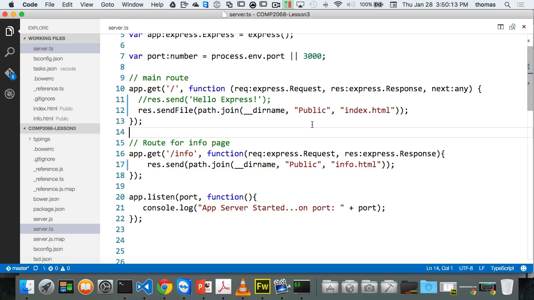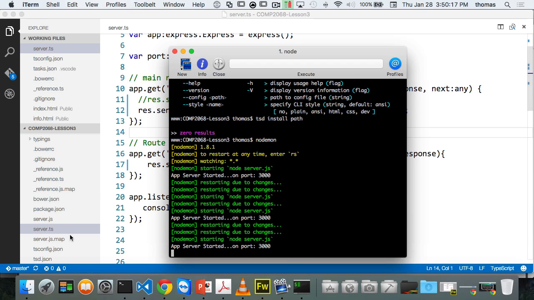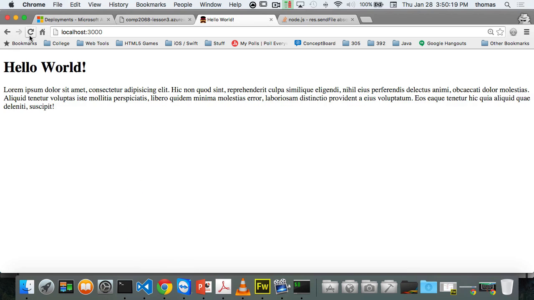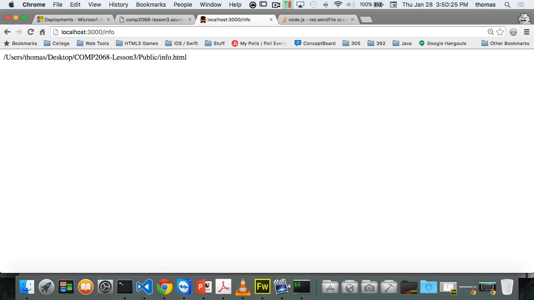I'm going to transpile, which is going to reset my nodemon, right? There it is. And if I go back out to the web and refresh, that's cool. But what if I go to info? Then I should get info. But look what I get. I get users, Thomas, desktop, blah, blah, blah. How come I get this? I've already included path, or my public in my path, right?